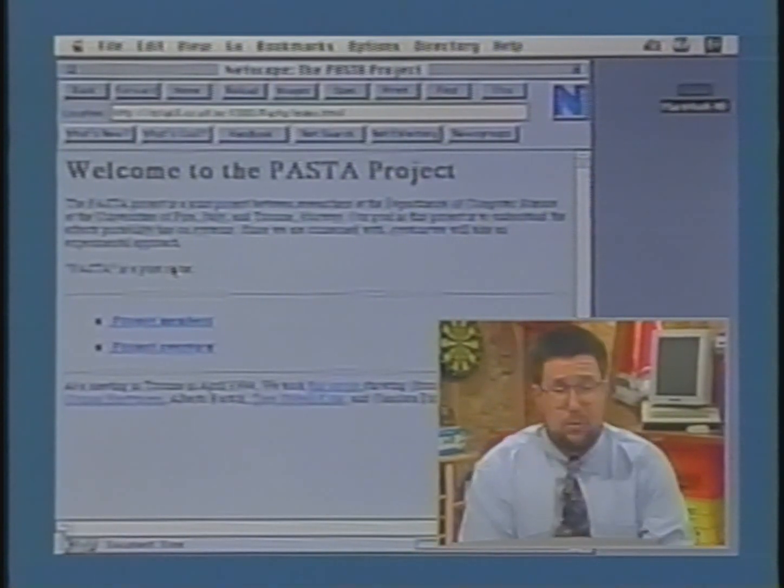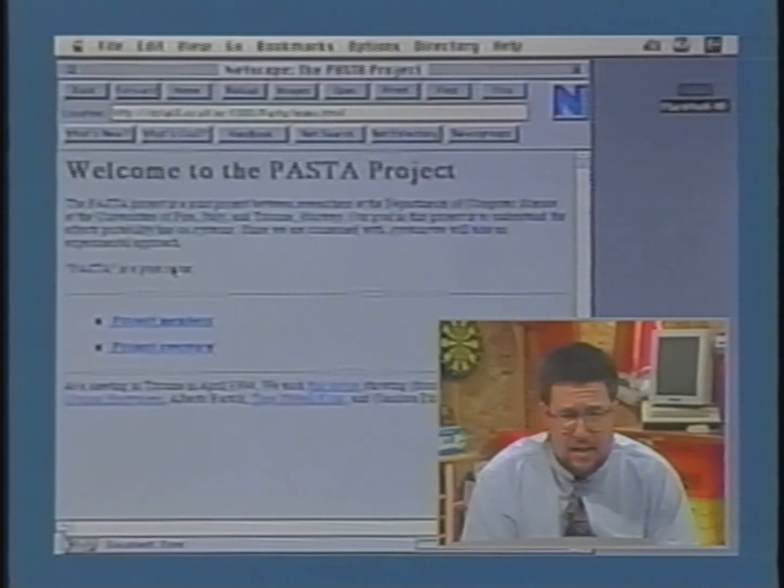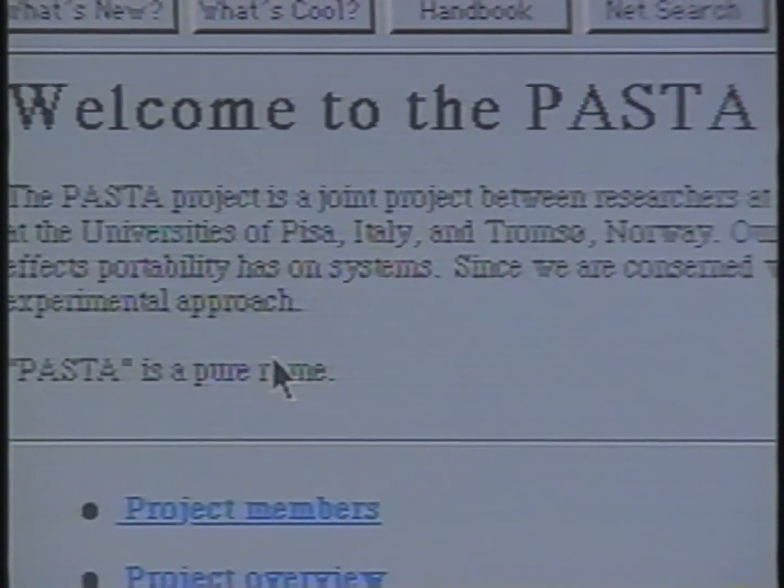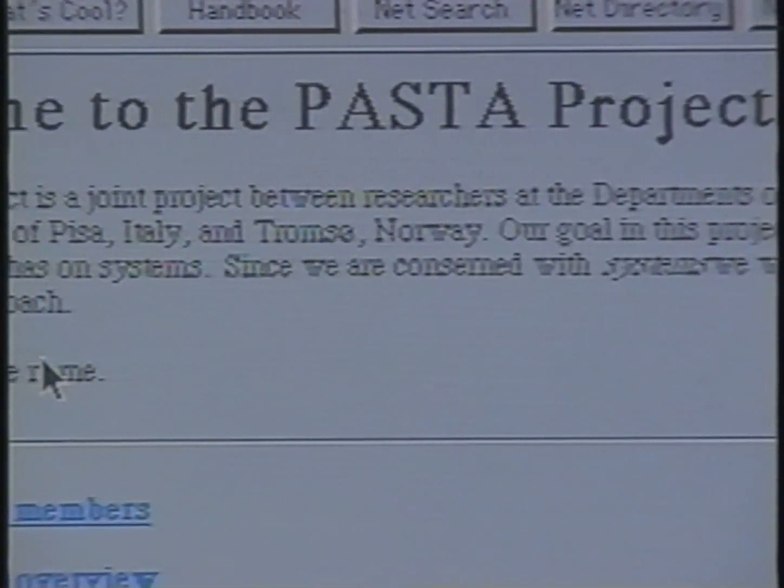Wait a minute. What the heck is this? Welcome to the Pasta Project. It's a research project between universities. It's got nothing to do with eating pasta. Remember what I said about how it takes a little bit of skill and patience to learn to find stuff on the net? I think this is a prime example.